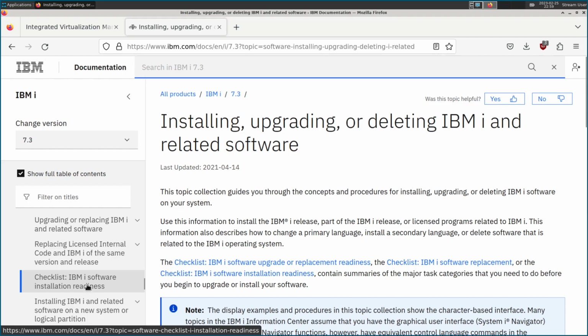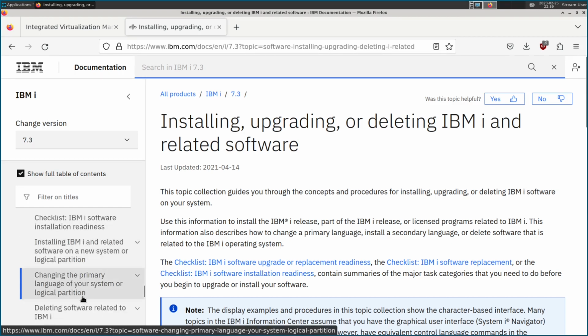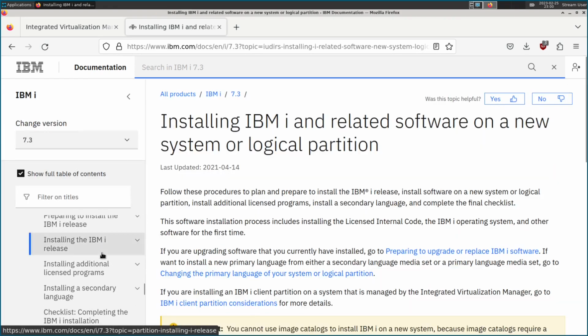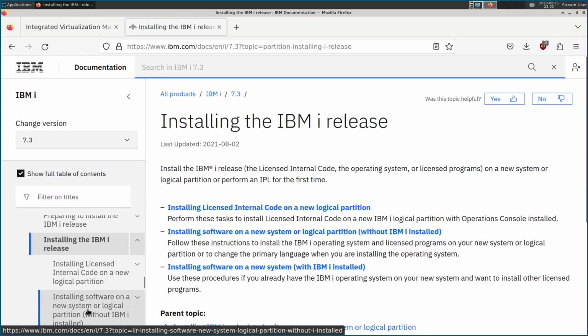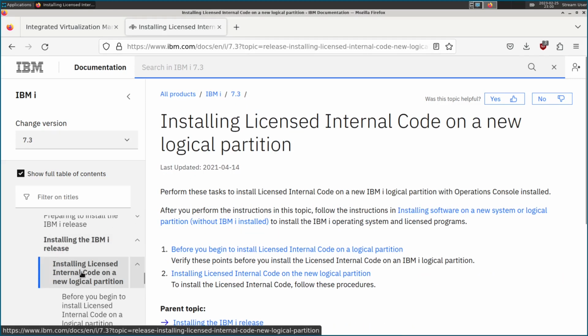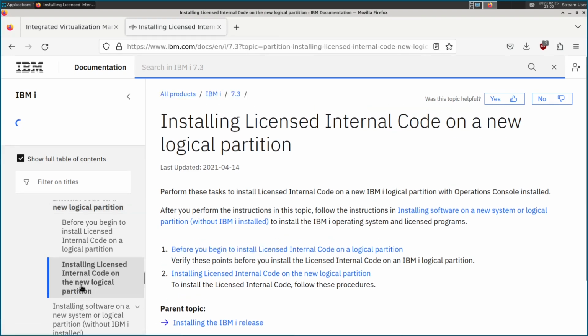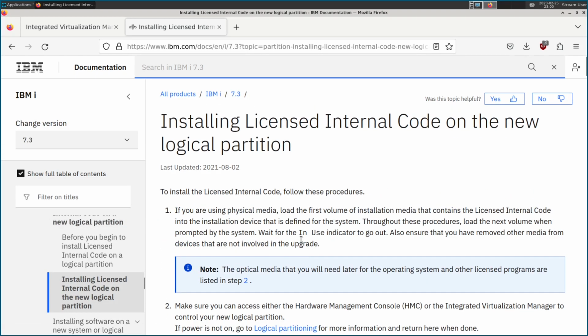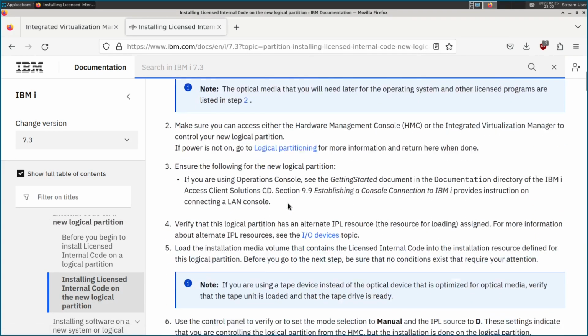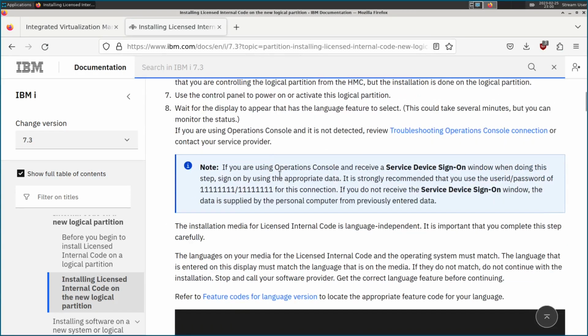We are doing installing IBM i and related software on a new system or logical partition. Installing the IBM i release, installing licensed code on a new logical partition, and then you can go down to installing licensed internal code on the new logical partition. So this is essentially the installation process we're following.